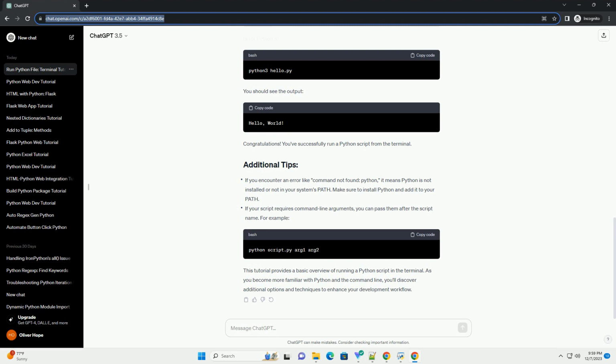Congratulations! You've successfully run a Python script from the terminal. If you encounter an error like command not found: python, it means Python is not installed or not in your system's path. Make sure to install Python and add it to your path.